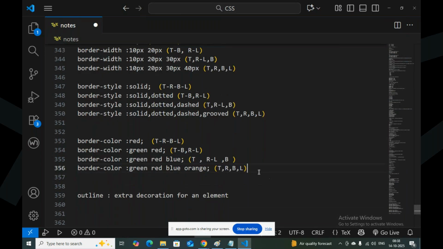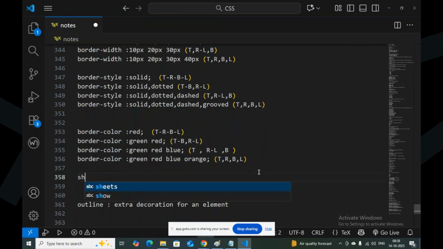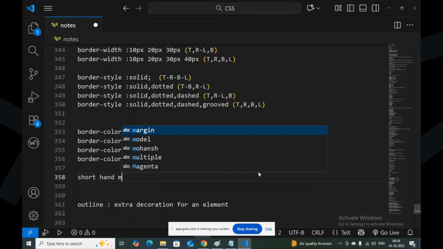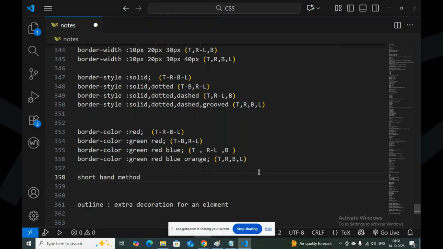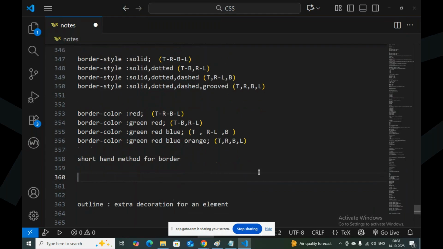Okay, instead of this, there is a shorthand method for the border. How to write the shorthand method for the border? Just you say border, and you need to give three parameters. For example, I am giving 5 pixel solid red. Now you tell me, what is the first parameter? What is the second parameter? What is the third parameter?